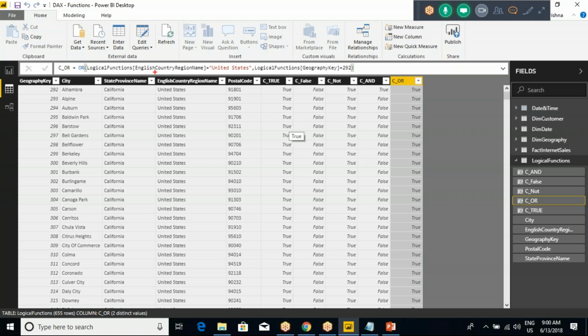Because if any one condition is true, then the total expression will become true. For example, United States, the first condition is true. Then the second condition doesn't matter whether it is true or false. If it is true, then it's well and good. Even though it's false also, it will be true only. If you ask me, until US is there, you will get true only.